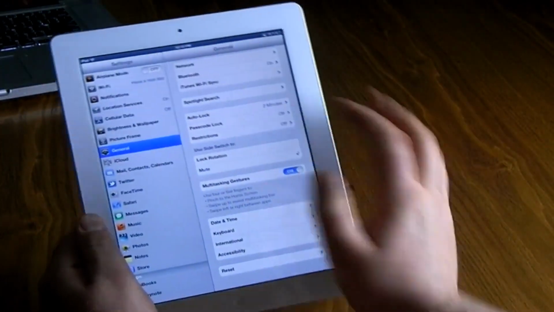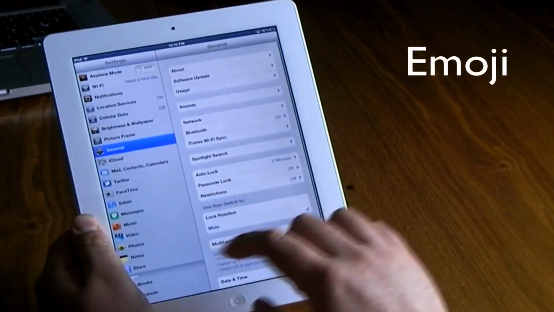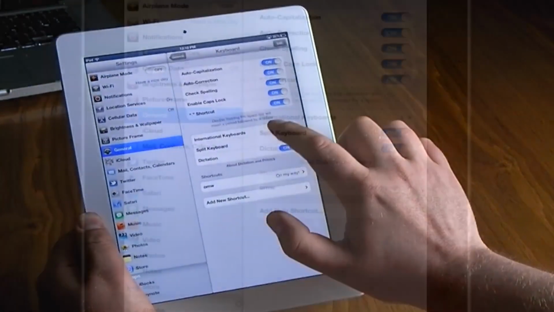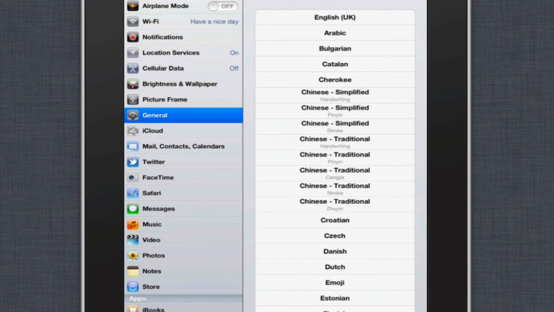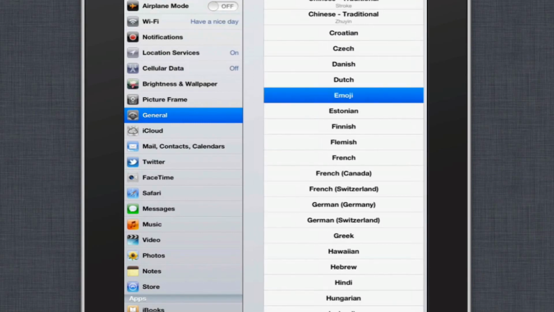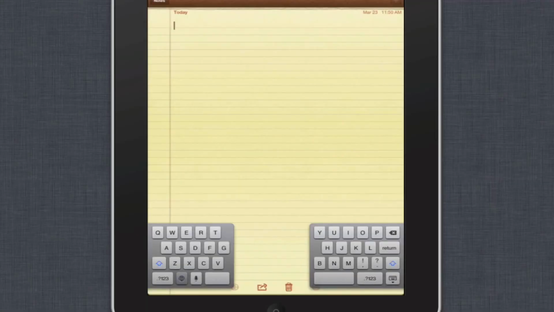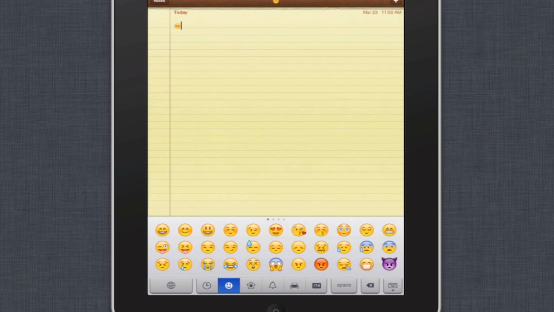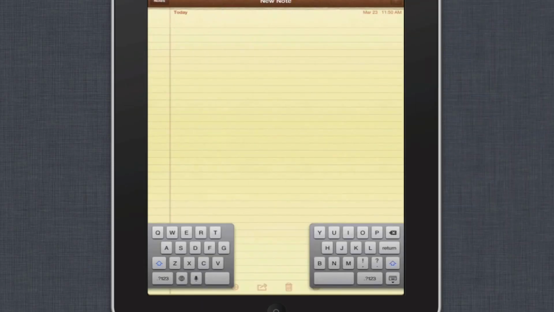Another thing I like to do is add the emoji keyboard. This can be found in settings under General and Keyboard, and then you go into International Keyboards and add a new keyboard. Once again, that keyboard is called the emoji keyboard. What the emoji keyboard allows you to do is add clip art to your iMessages or to your notes or to your Facebook or Twitter statuses or whatever.